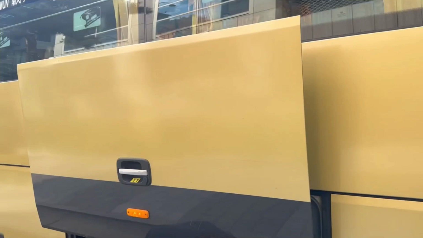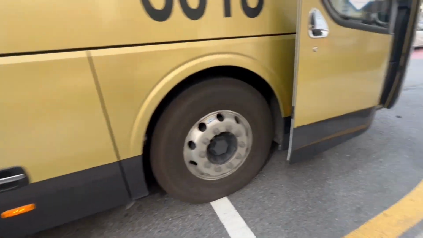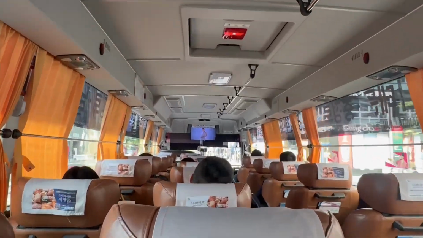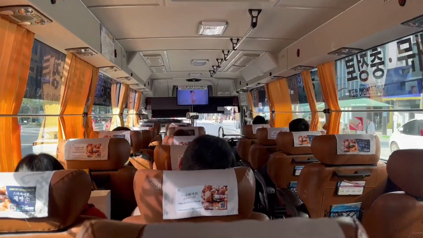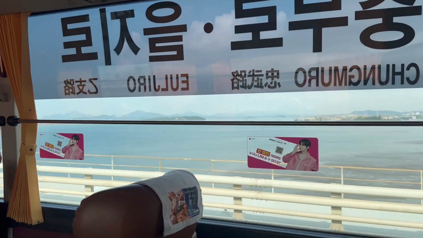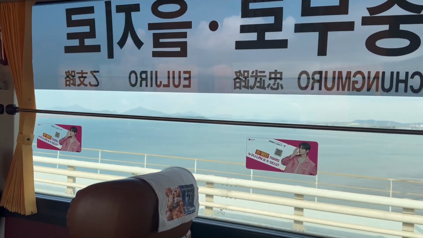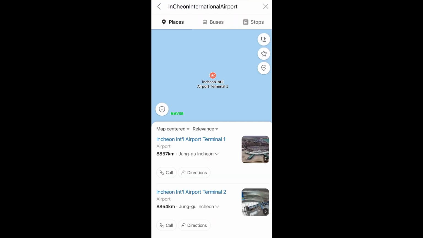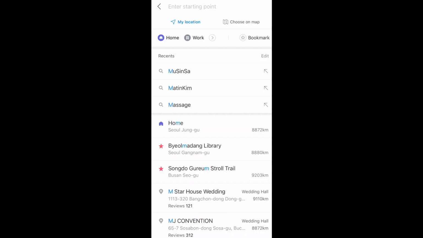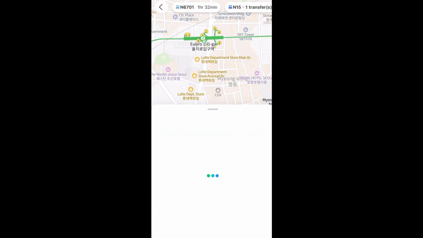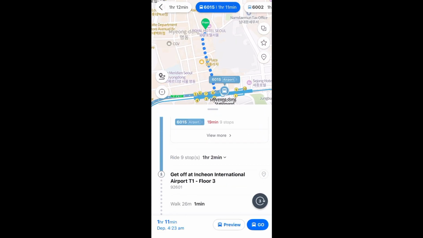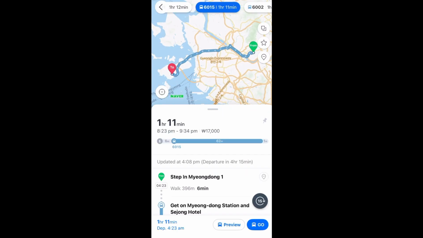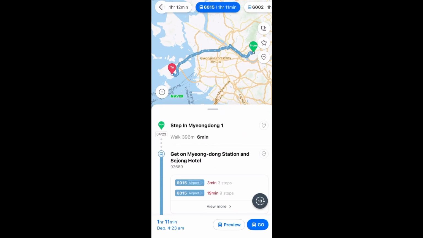I also used the airport limousine bus to go to the airport from Myeongdong, where I was staying. If there's a chance that I can use a bus going to the airport, I would always use it. To check if there is an airport bus near you, just check the directions going to the airport in your Naver Map app, and you can see there how long you need to walk to the nearest bus stop for the airport limousine bus.